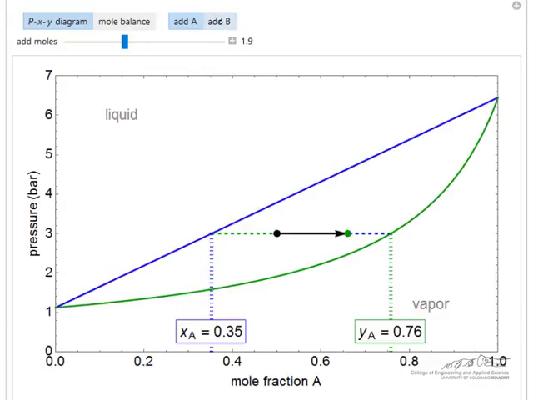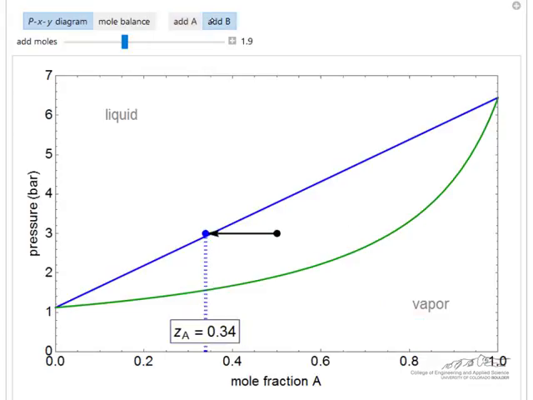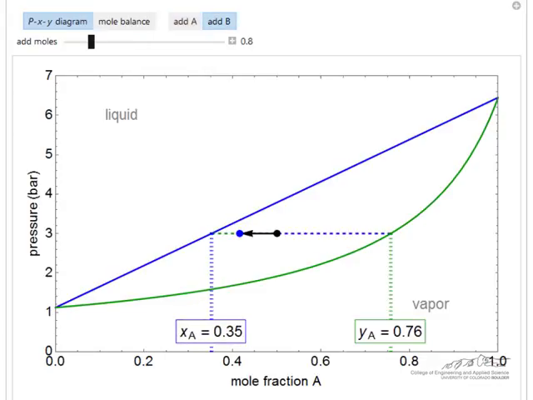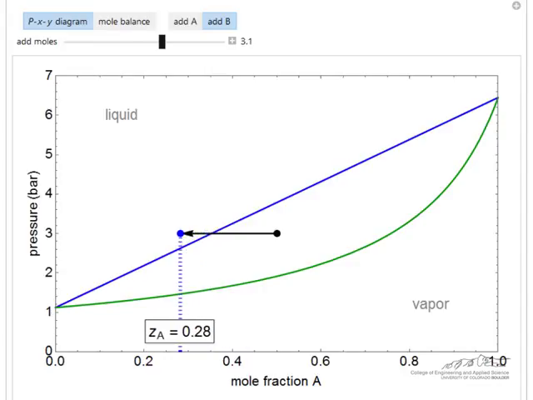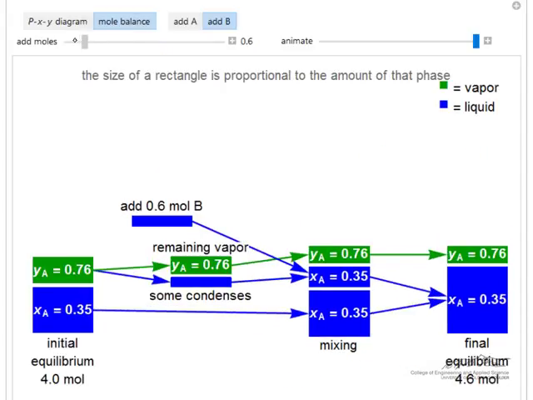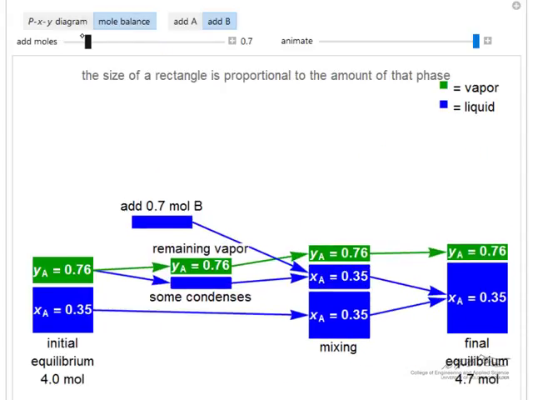And of course, we can do the opposite. We can, let's go back, start with the black dot, add component B. This is going to increase the amount of liquid, the blue dot. And if I add enough of B, I'll go into the all liquid phase. And then the simulation shows the same type behavior, except if we're adding B.